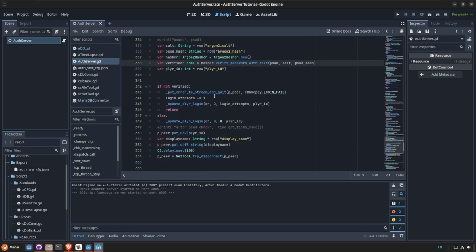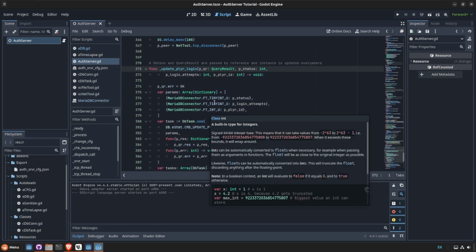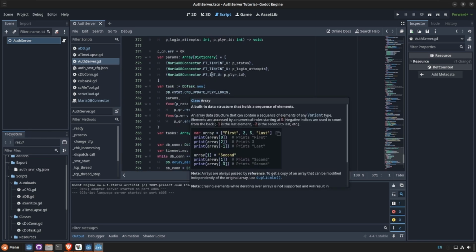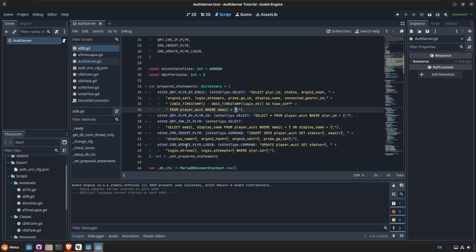If we're not verified, we add 1 to our login attempts, and then we update the player login. And we have another helper function here, and we update the player login based on whether it passed or failed. What this does is it goes through and creates an update. Update player login, which is here. Update player login, right.